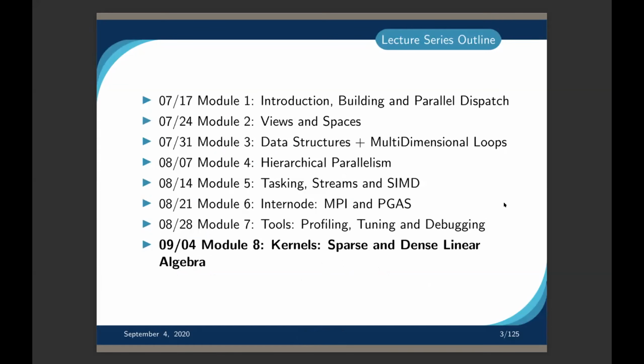So this is the last one in our series, the 8th one. We discussed a lot of things in the last 2 months. We went through the entire Kokkos programming model. We learned how to do parallel dispatches. We talked about data structures, how to manage heterogeneous machines, tasking and streams and SIMD. We talked about interoperability with MPI and PGAS and Python and Fortran. And last week, we talked about tools: profiling, tuning, and debugging.